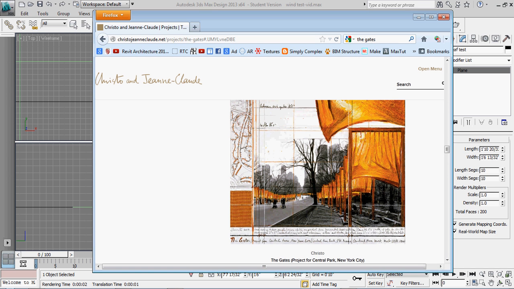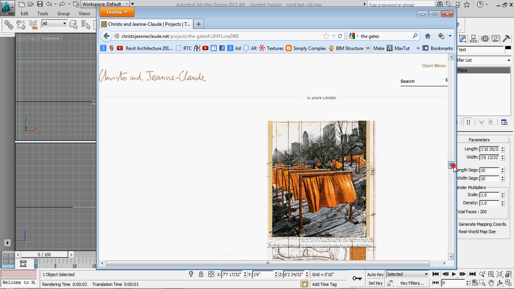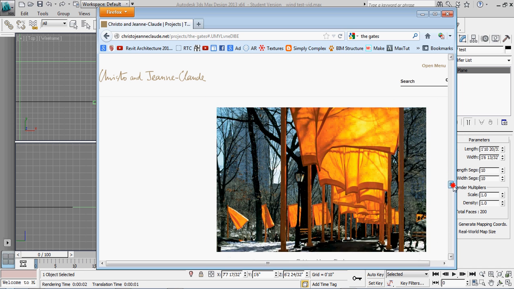So looking at cloth simulation, we decided to do a quick test on a project that everybody should be a little bit familiar with, and that's the Gates project in New York City. Looks something like this. That's a conceptual sketch. And then if we move down through some of the conceptual sketches, there's the final project.